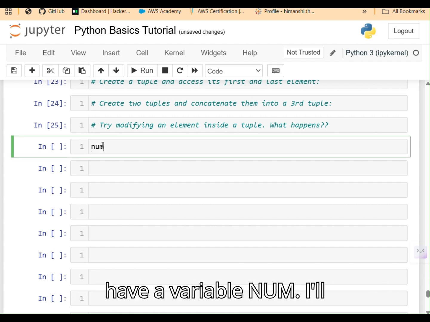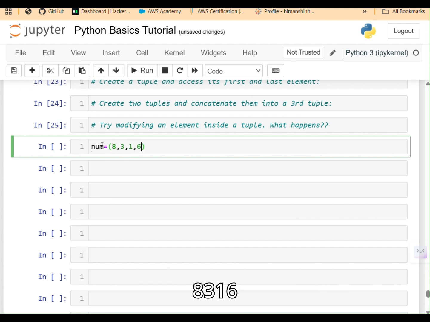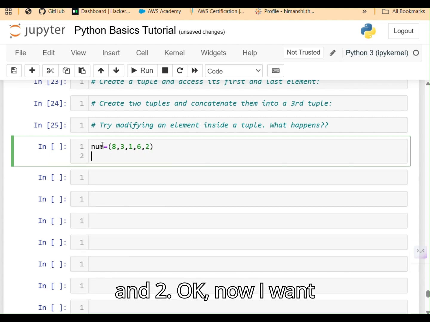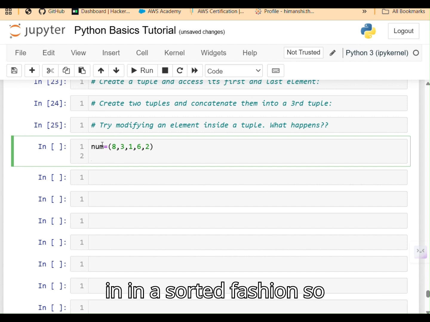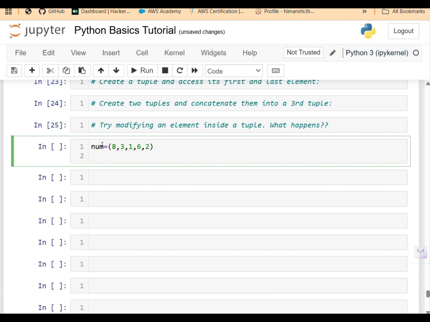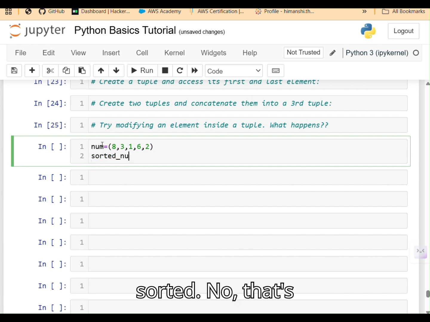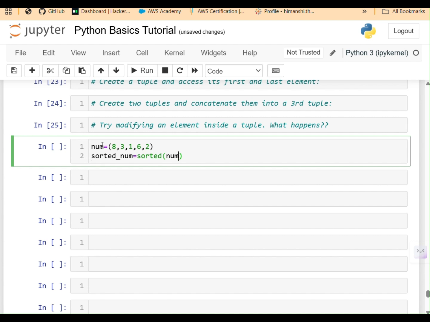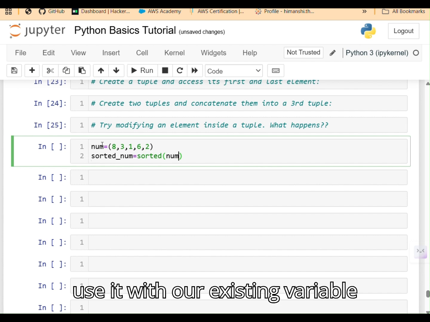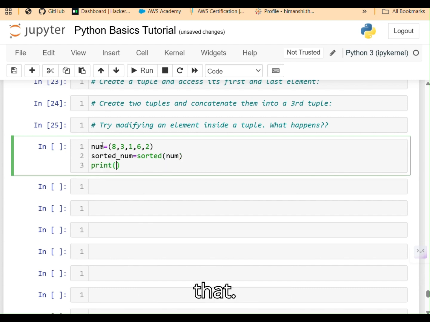Let's say I have a variable num. I'll create a tuple which is 8, 3, 1, 6, and 2. Now I want to present this, the output I want in a sorted fashion. So I cannot change the tuple. So what I will do is use the function sorted and let's see what happens. Sorted, no. That's the new variable, and let's use it with our existing variable name num for the tuple. Let's print that.